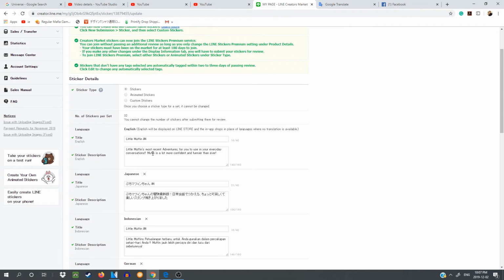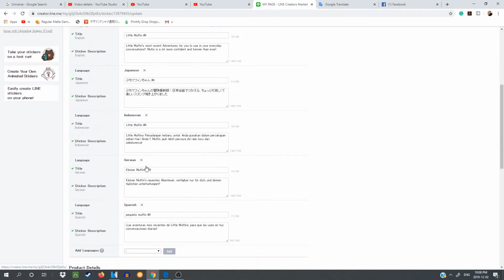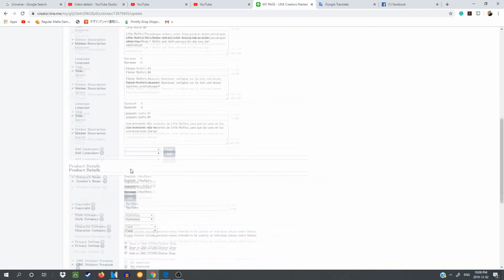I think that's good enough. And then you have an option to add more languages. And I highly suggest using Japanese, since Line is a Japanese platform. So translate in Japanese. Indonesia is a big market for Line as well as Thailand. Actually, I just didn't add Thai in here, but write in Indonesian. German, because I'm German, I want it to be in German as well, Kleiner Muffin. Spanish as well. Spanish is quite a big market too for Line.